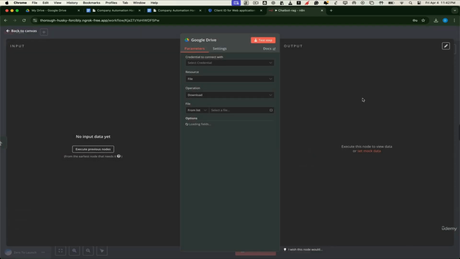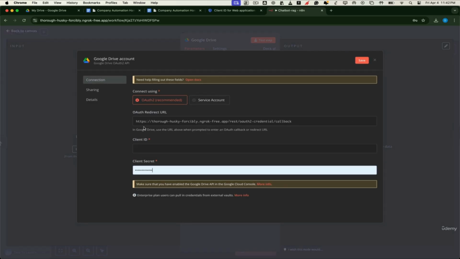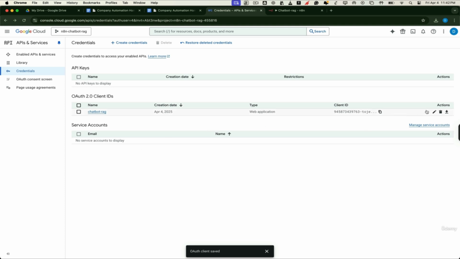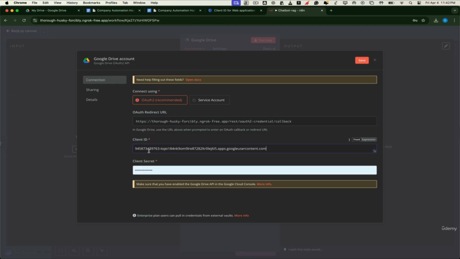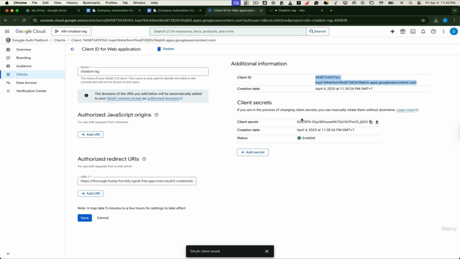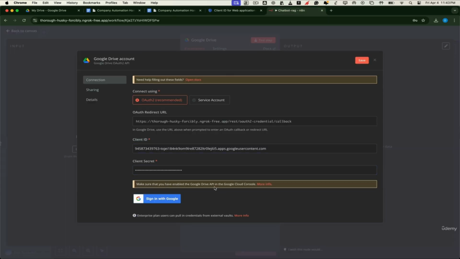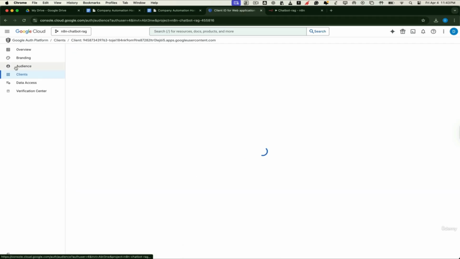To connect Google Drive, we'll need to authenticate this node. It'll show a redirect URL. Copy this URL and paste it back into your Google Cloud App settings under Authorized Redirect URIs. Now, paste your client ID and client secret into the authentication fields. Before clicking Sign in with Google, we need to push the app to production to avoid access errors. In the Audience tab, click Publish App.